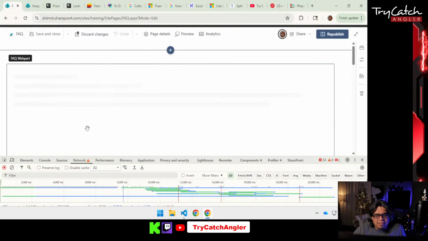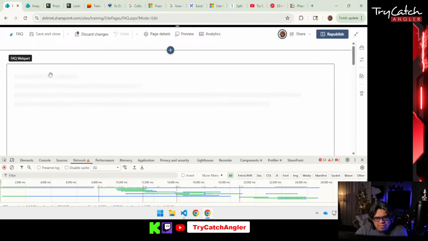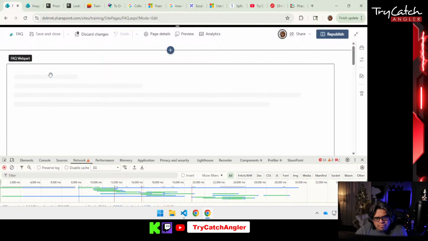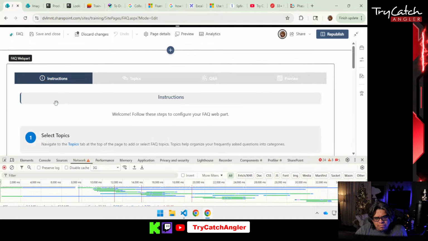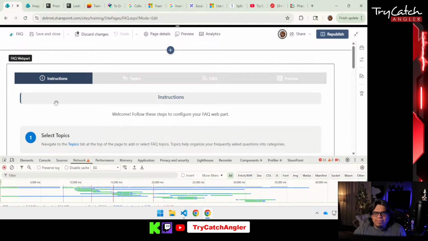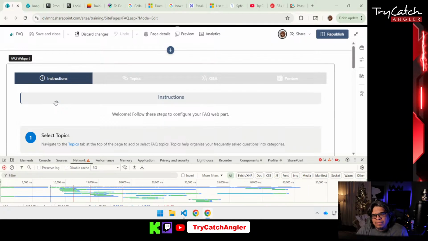I'm just testing the loading of the instructions. I want to see what that looks like. Okay. So we need to create a component that shows that title section in a shimmer component.